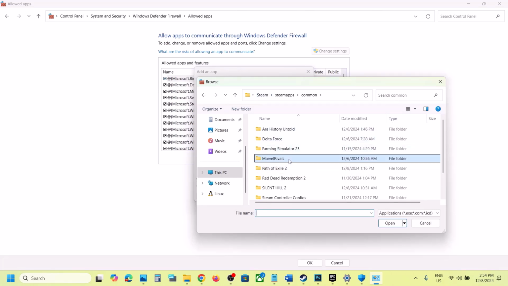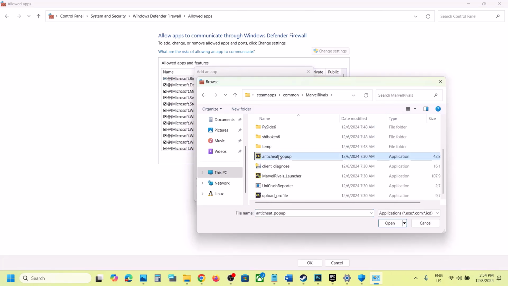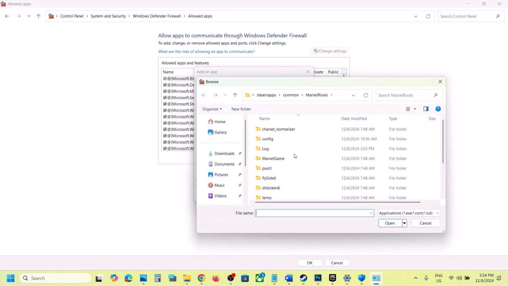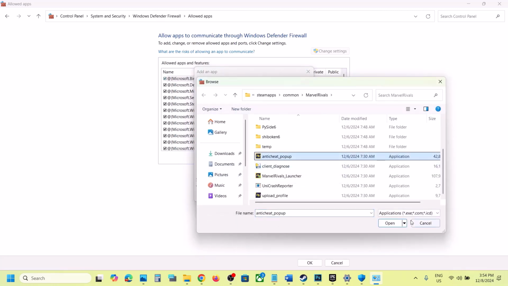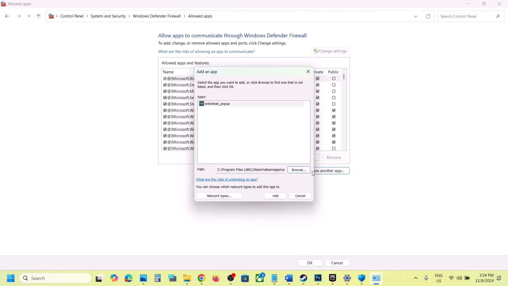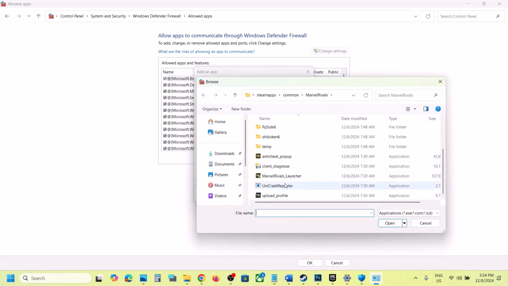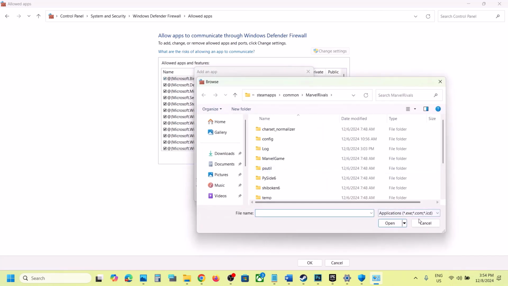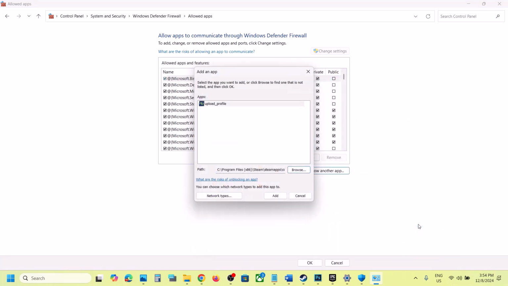And then select all the exe file, everything. In my case, I have already added. Again, click on Allow another app, click on Browse, and select everything. Again, click on Browse, and then everything, all the exe file. Again, click on Browse. Once you add it, you have to click on Add.